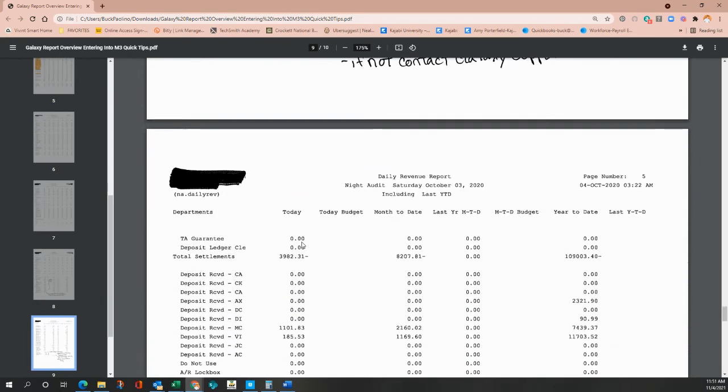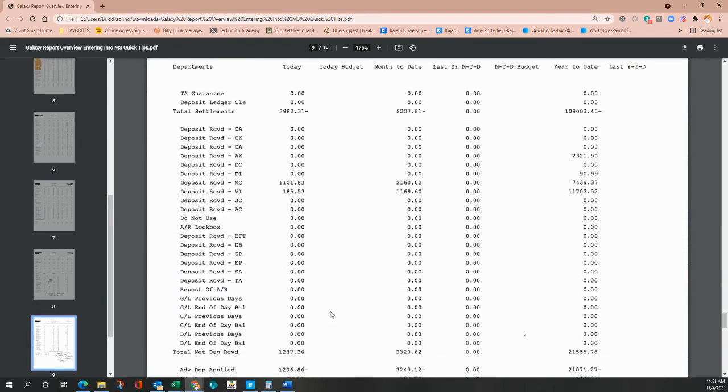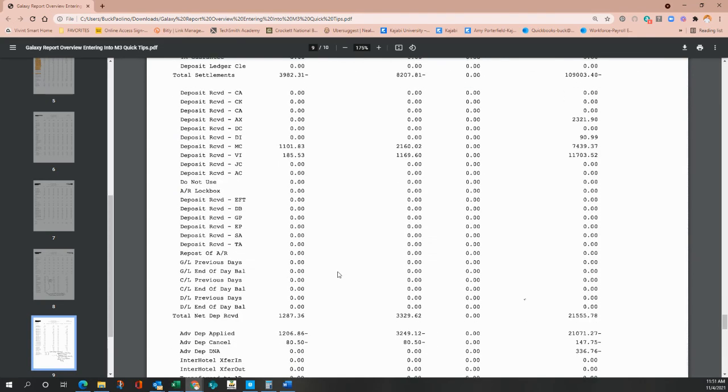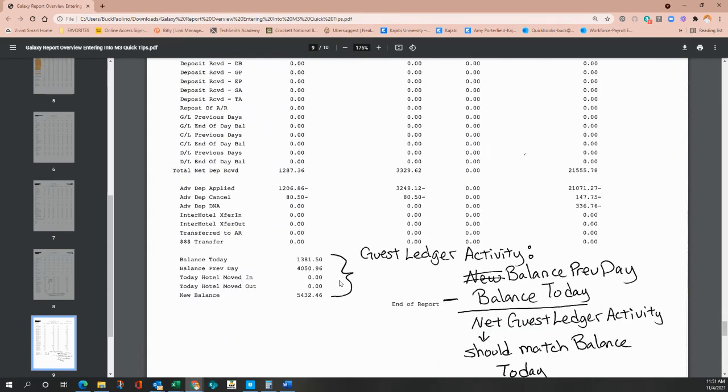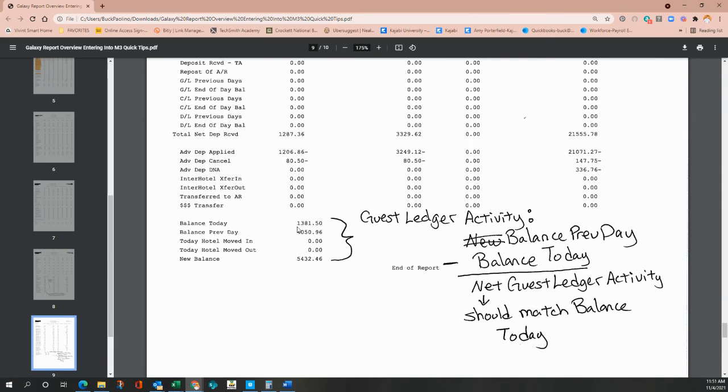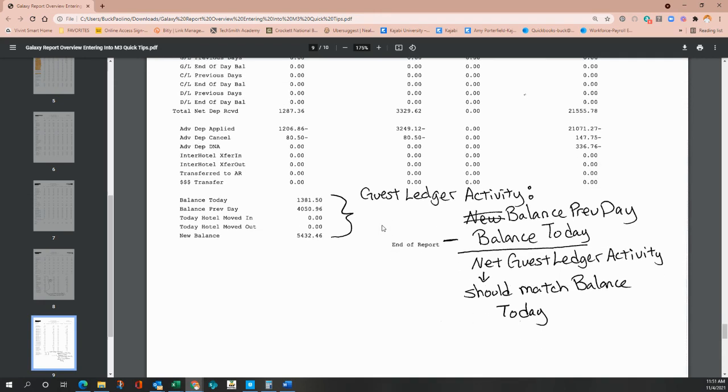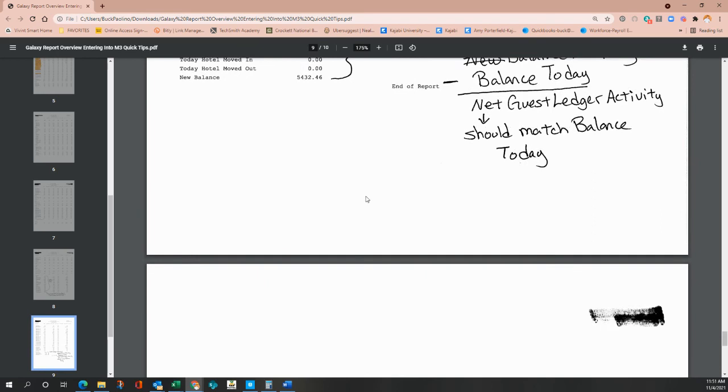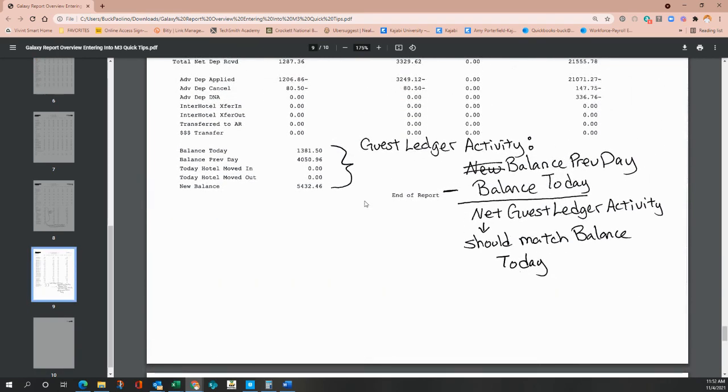As we continue down through our daily revenue report, you do not have to worry about these deposits received or anything like that. That activity has already been taken care of with your other activities like your advanced deposits. Just want to finish up here. Balance today is going to be your net activity for your guest ledger for the day. And then you just take your balance previous day, subtract the balance for today, and make sure that that matches out. The advanced deposit summary report will provide you the details for that advanced deposit, as will that AR summary report. You just take your balance today and take it out from your balance previous day, and that will give you the activity that you need.